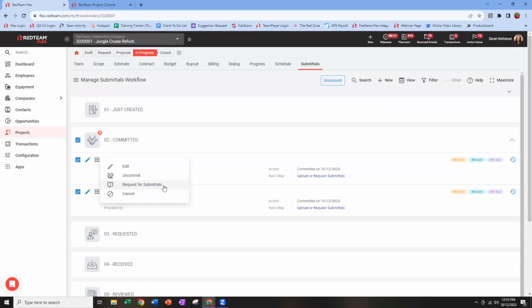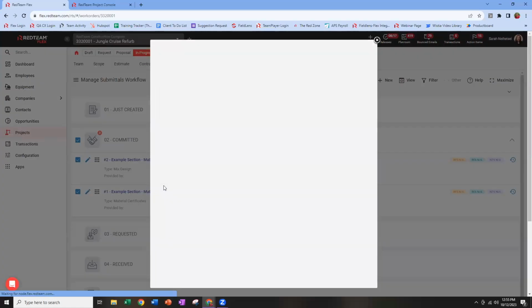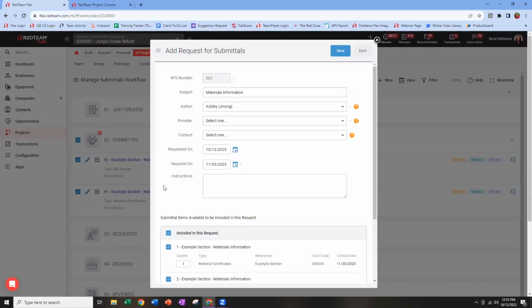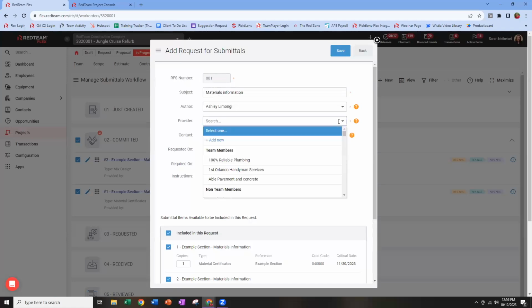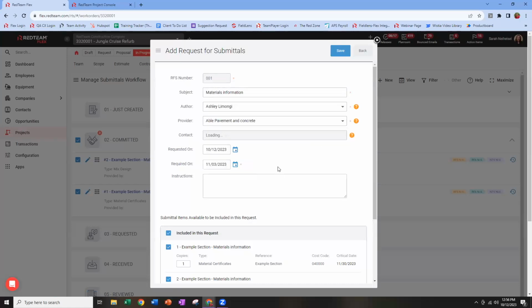Request for submittals is the creation of that first email out to the vendor. So we can see we've got a sequential numbering system for your request for submittal number. Subject line, author are already filled in. Provider allows me to pick the company that I'm asking for, right? So Able Pavement and Concrete is doing my masonry work. I'm going to request it from them. It auto-populates my main point of contact, but I can pick anyone I'd like.